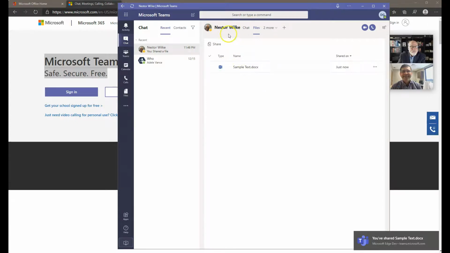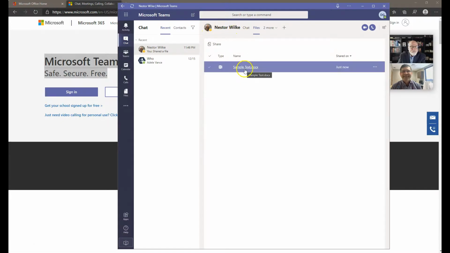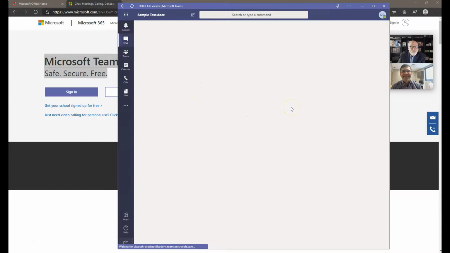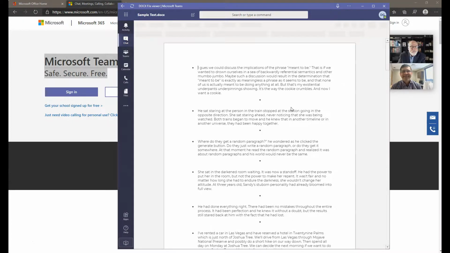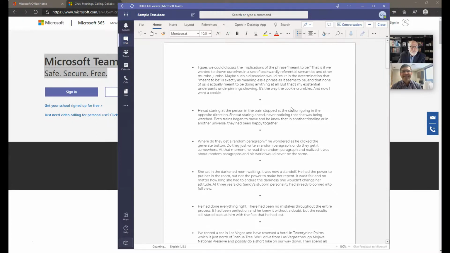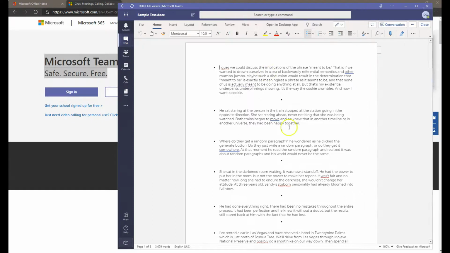Okay, so now we have a file in common between Nestor and myself. So Nestor is able to access that file and read that file. We can now open it together and work on it together at the same time. And all that without going outside of Teams. So now Nestor is joining me in the document. And again, within Teams, without opening a new application, Nestor is going to be within that document.